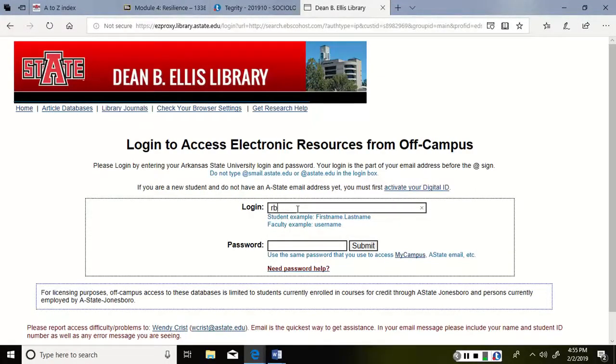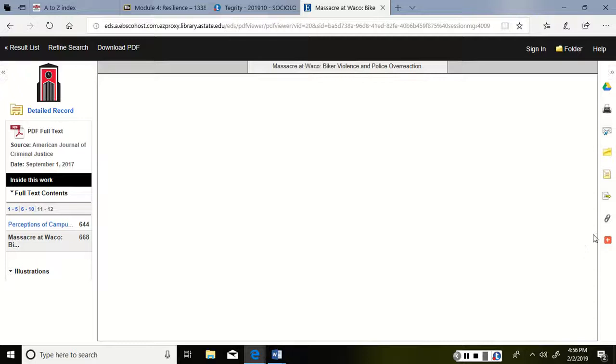Now, if you ever get into a spot where you're being asked to pay for an article, don't. As an A-State student, you have the ability to get any article in the world for free. So never, ever, ever pay for one. You'll also notice when they ask you to pay for it, they're like 25, 35, sometimes $50. You don't need to ever pay for that. You can always interlibrary loan it.